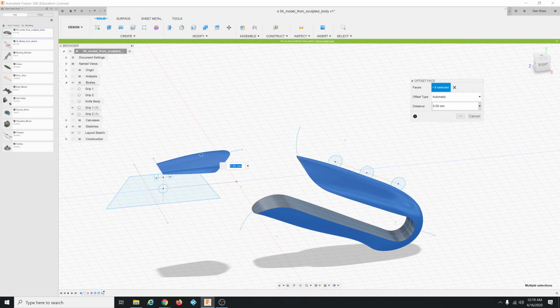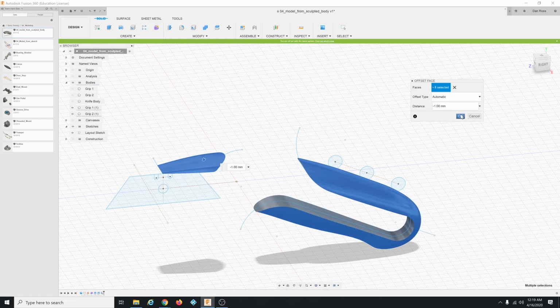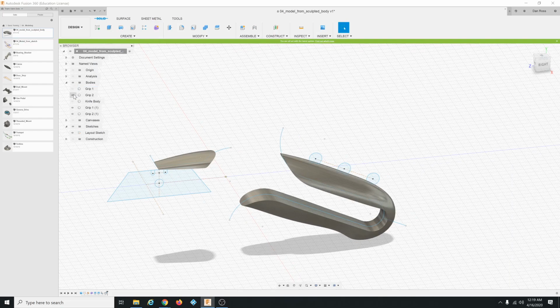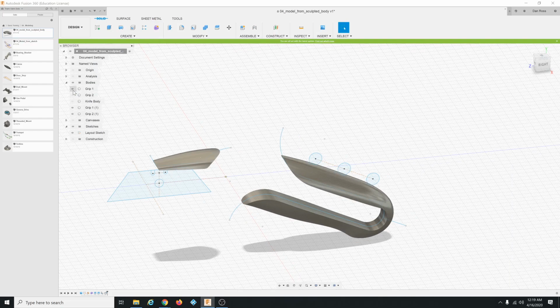Okay, then the distance here for the offset is -1. They get a little bit smaller, and then you click OK, and there they are. So they're just a little bit smaller. Like if I turn on Grip 1 and Grip 2 momentarily, you can see they're in the same spot, but they're just a tiny bit bigger.